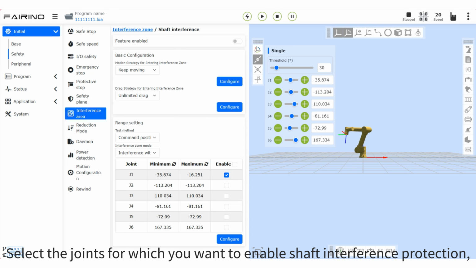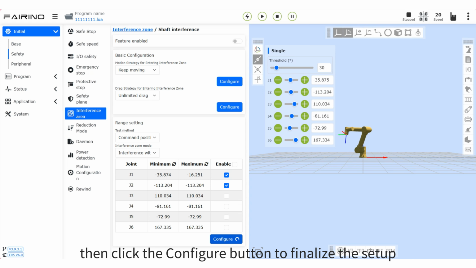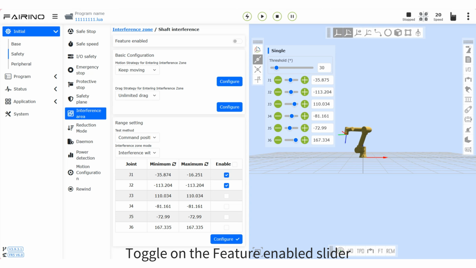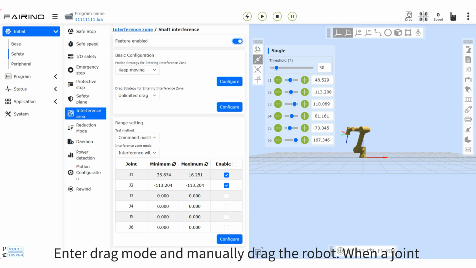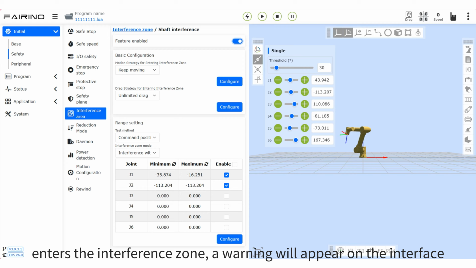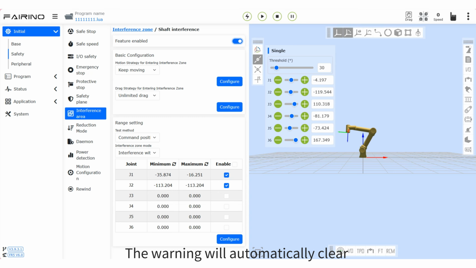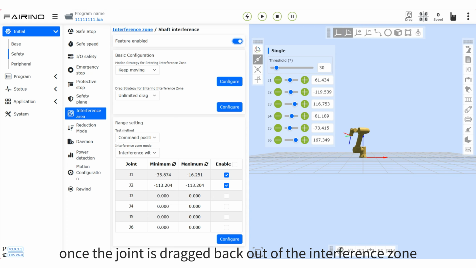Select the joints for which you want to enable shaft interference protection. Then click the Configure button to finalize the setup. Toggle on the Feature Enabled slider. Enter drag mode and manually drag the robot. When a joint enters the interference zone, a warning will appear on the interface. The warning will automatically clear once the joint is dragged back out of the interference zone.